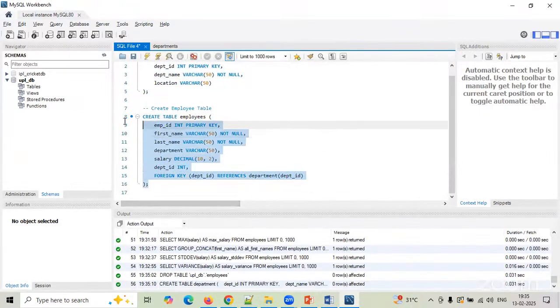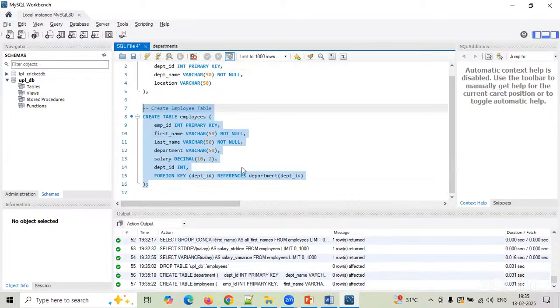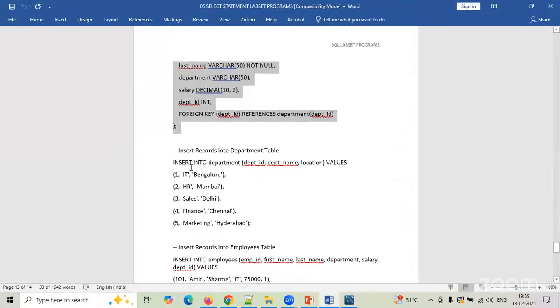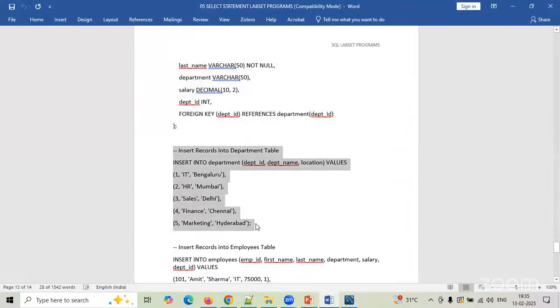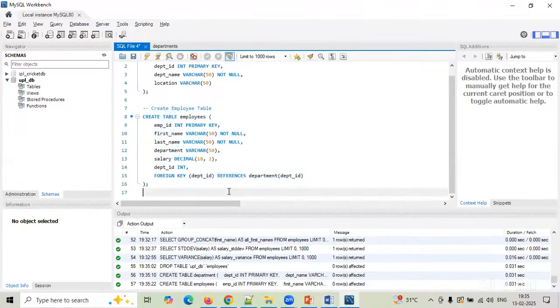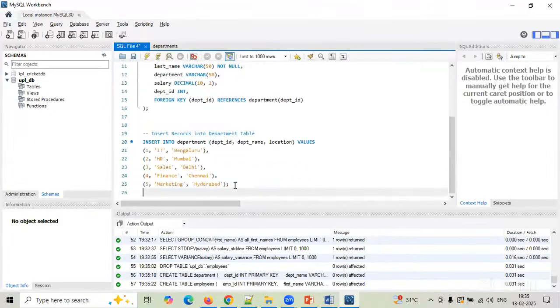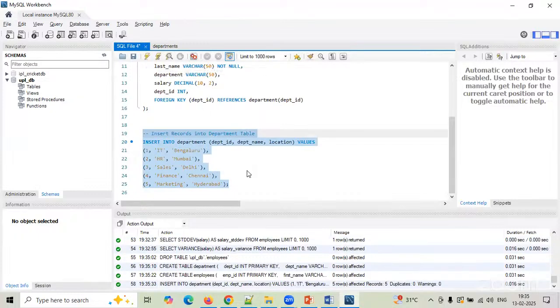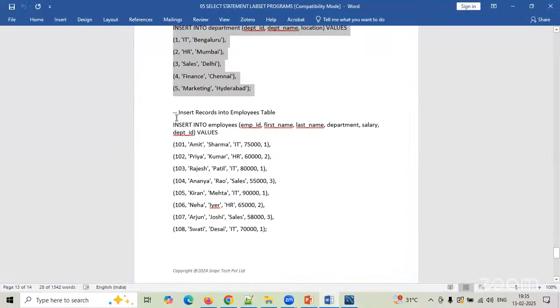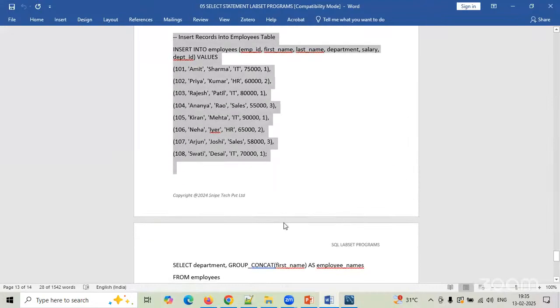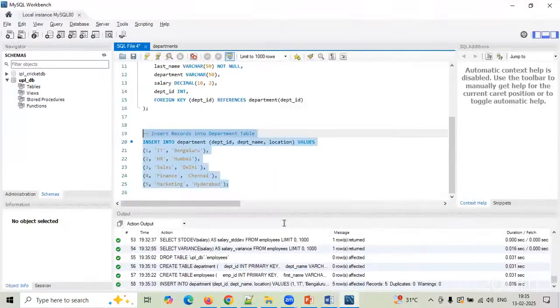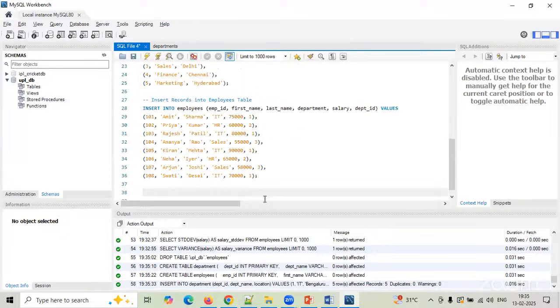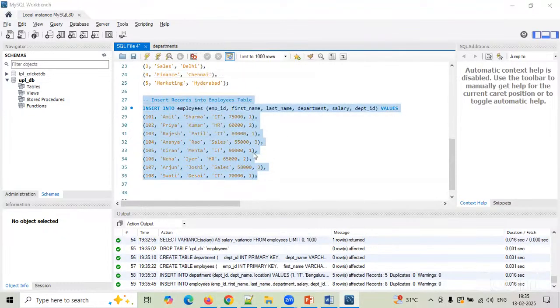Structure is created. Now, once this is done, let me insert the records. Insert the departments, 5 departments are there. Insert the employees. So DDL is done. DML is also done.